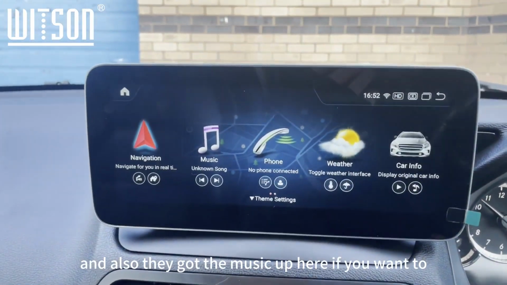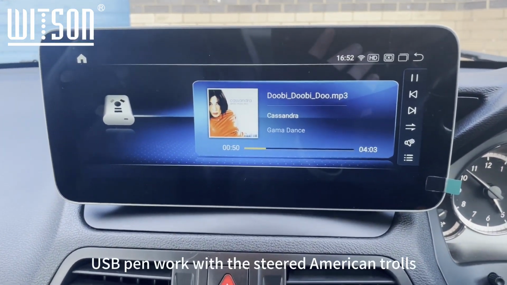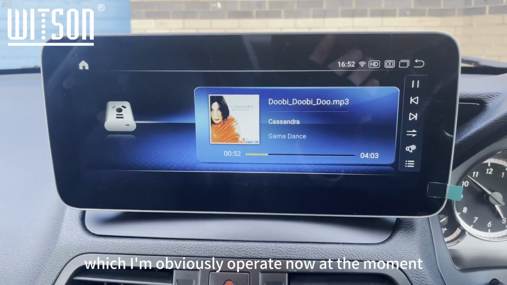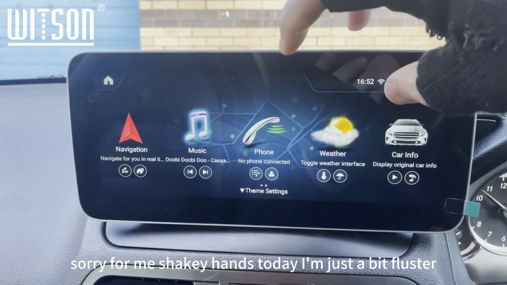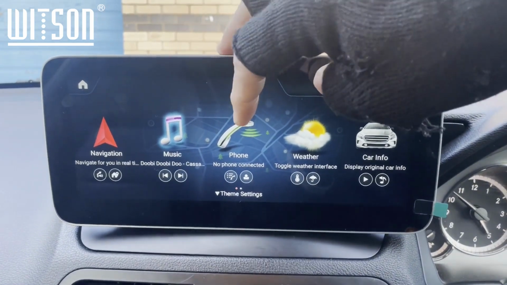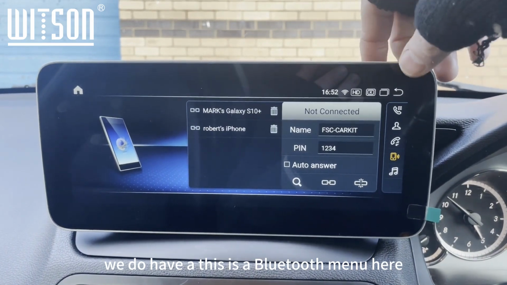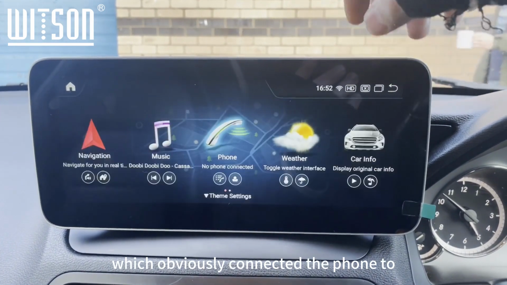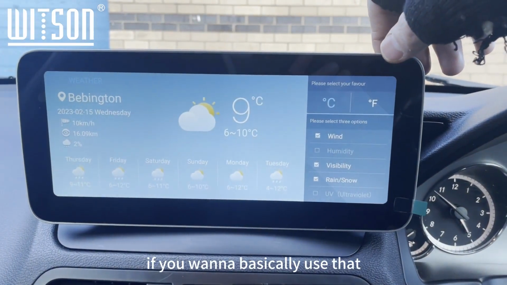Also they got the music app here if you want to play your music on a USB pen, works with the steering wheel controls, which I'm obviously operating at the moment. Sorry if I've got shaky hands today, I'm just a bit flustered with getting this video in a short space of time. We do have, this is the Bluetooth menu here, which obviously we connected the phone to anyway. Nice little weather app there if you want to basically use that.